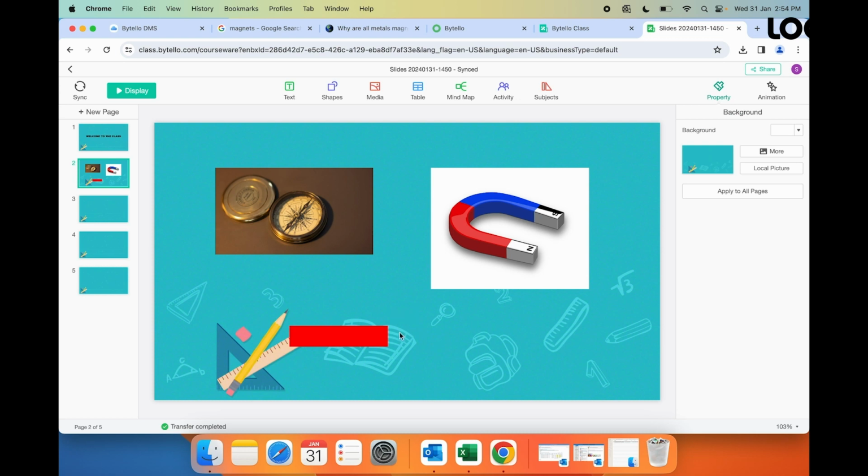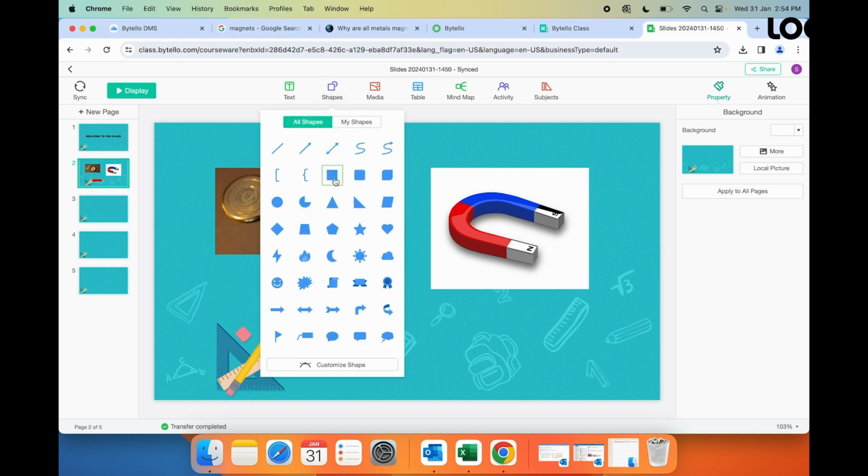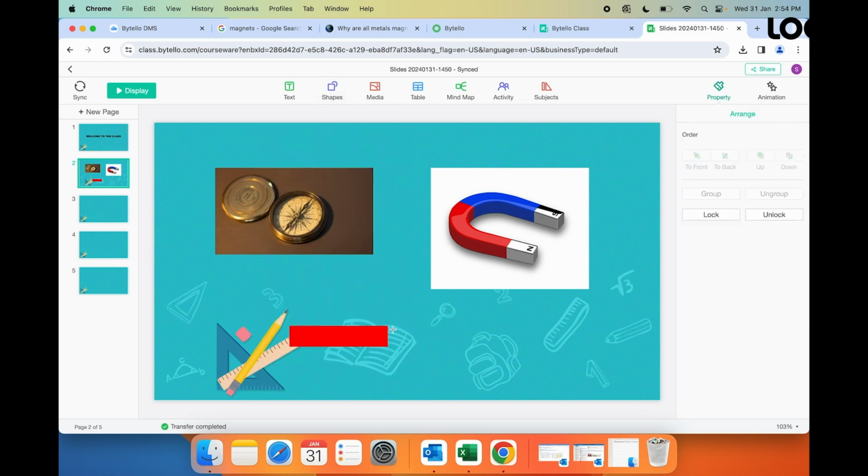Okay, sorry, I just dropped it. Okay, we have readjusted. Like you can mark the north and south pole. So this is how we can make use of the shapes in a different manner.